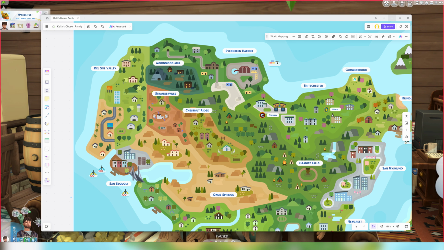But we already have, of course, Sims he's close to in Chestnut Ridge. By default, we have Sienna, the love of his life, and her brother-in-law. We have a couple of households in Moonwood Mill we'll keep in touch with. And now I want to make connections in at least another world, just because I think it'd be fun to not only build community in the world he lives in, but with neighboring worlds as well.